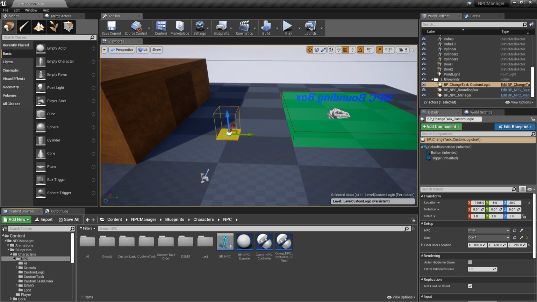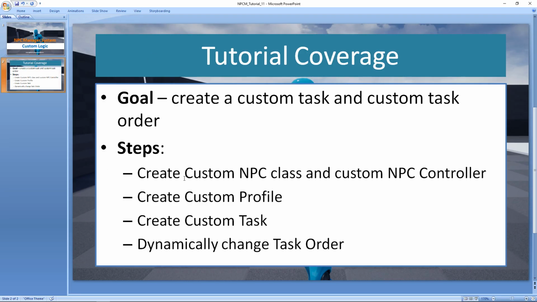So, all right. If we go back to our PowerPoint here, the first thing we'll do is we need to create a custom NPC in a custom NPC controller. That's the very first thing.